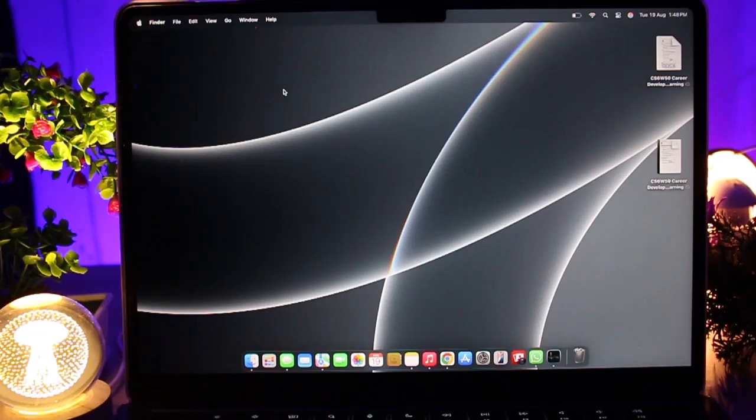And that's it guys, quick ways to fix screen flickering and get back to smooth usage.